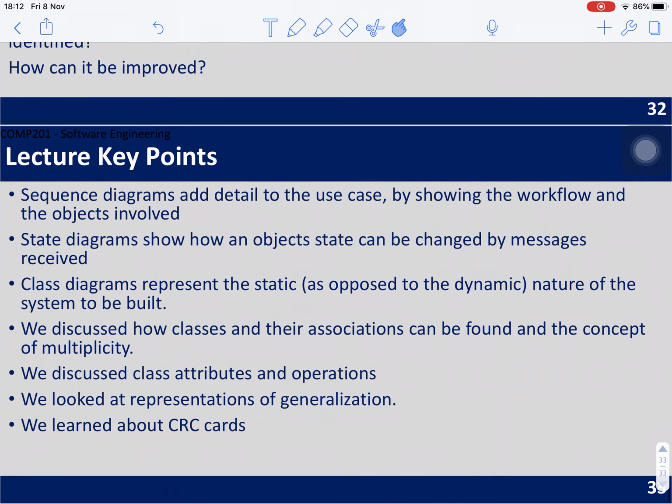The state diagram shows how an object's state can be changed by messages received. The class diagram shows the static nature, the state diagram is just about how the state changes, and the sequence diagram is one use case, one workflow.